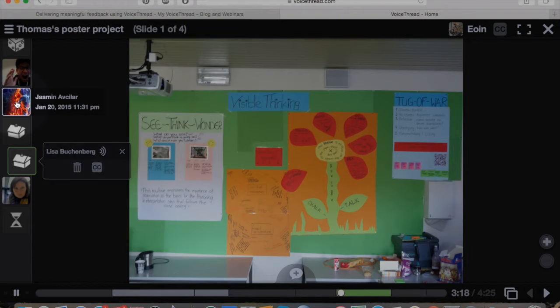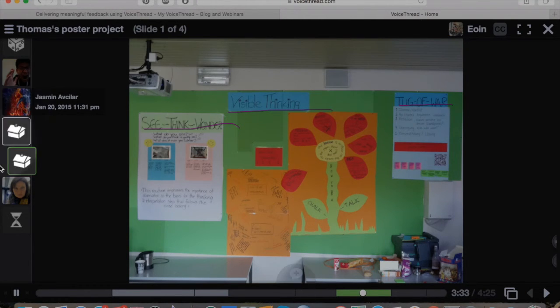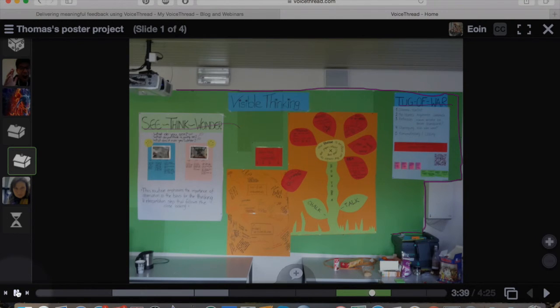Hello Thomas, I'm awarding you a medal for the clear headings, like of course this one, the other ones. Everybody knows what your poster is about at first sight. Your mission is to create a nice border, like this one. This will separate your topic from the other ones.